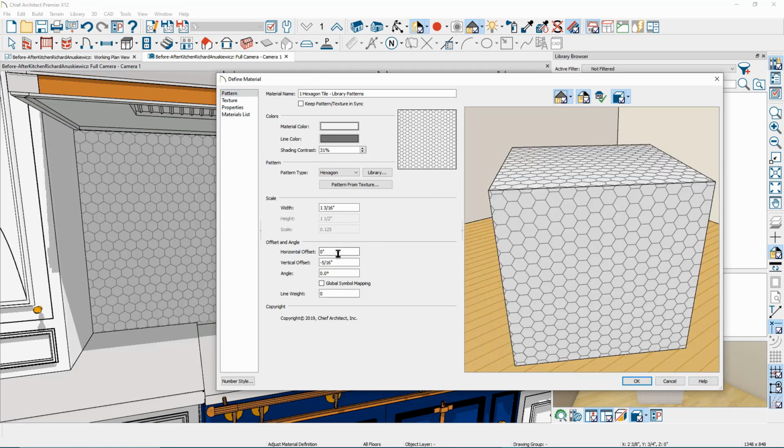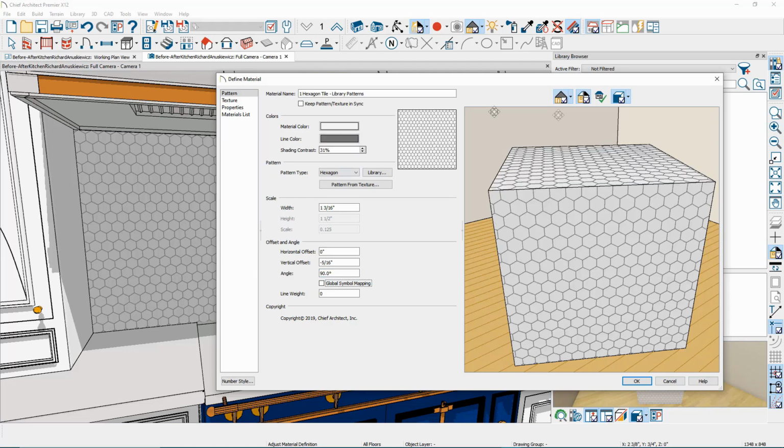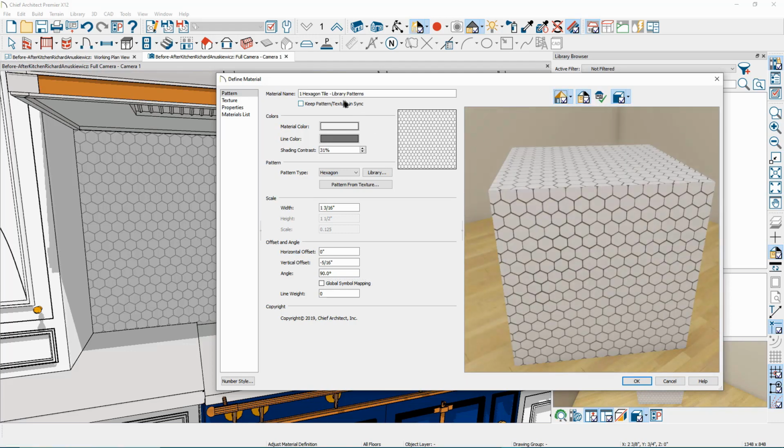We want to rotate it 90 degrees. This is unchecked. Let's make it 90. And now when we go back, our flat edges are on the left and right sides. We're synced up again. Let's check that. So we're locked in now.